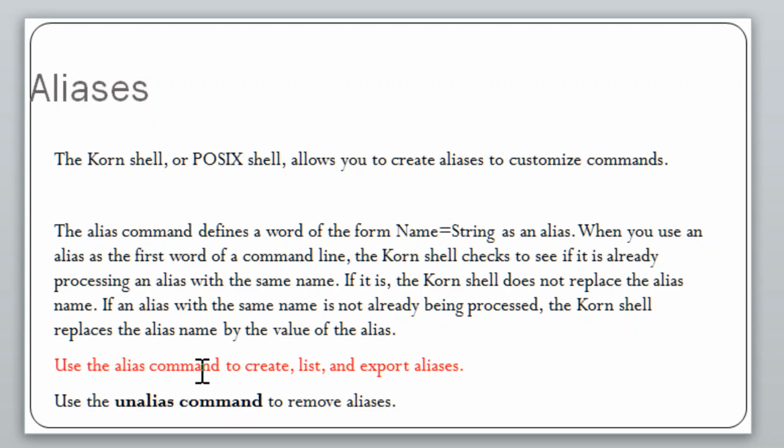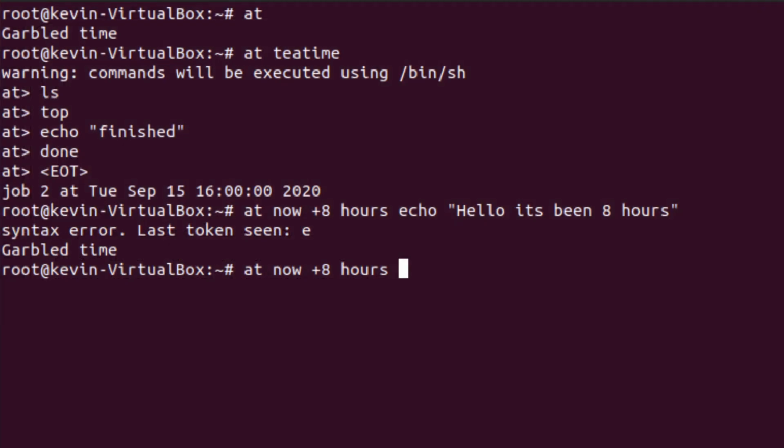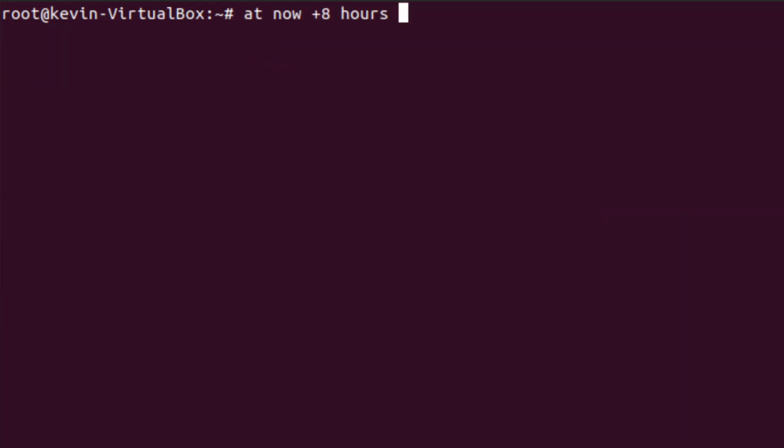So we can use the alias command to create, list, and export aliases. We can use the unalias command to remove aliases. So guys, a quick example of that would be, let's say that you get tired of typing in power off. Maybe you just want to say off. Okay, so I could say alias off equals power off. And then when I type in off, it's going to relay that to the power off command. It's just going to turn my machine off. Okay, so that's how alias is kind of best used.